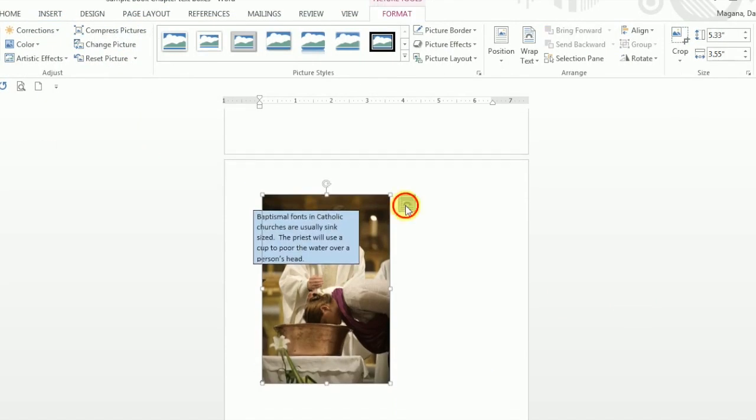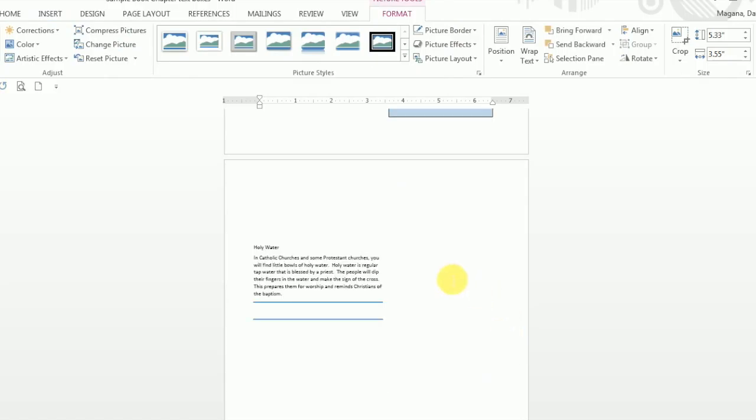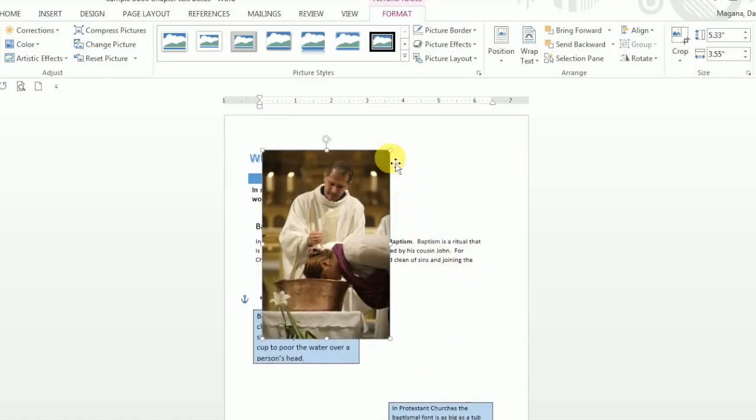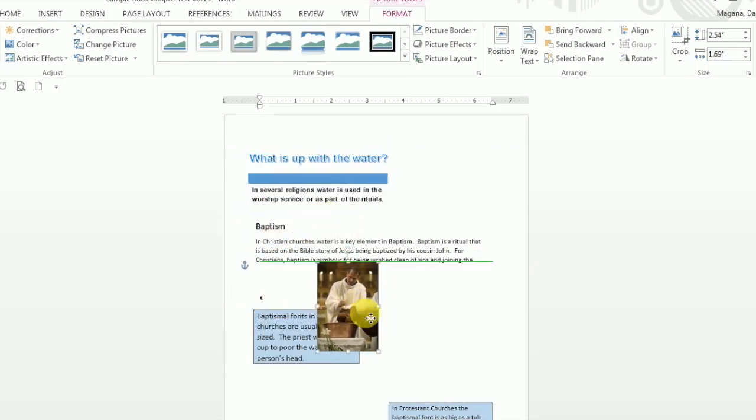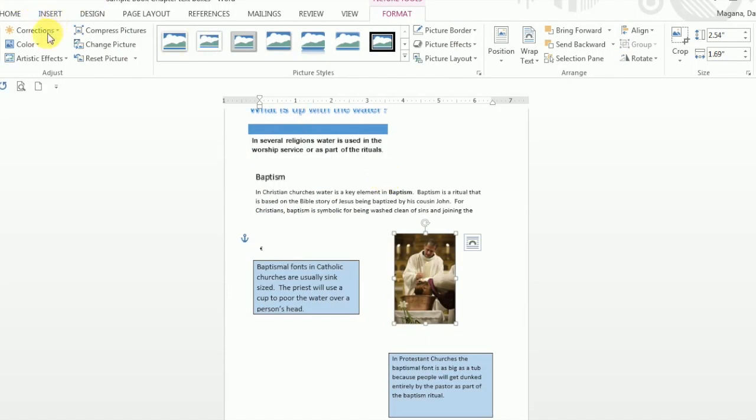Okay, and again, you're going to want to move it so that you can put it anywhere. Find where it goes. Size from the corners. Always size from the corners. So let's show you that again.